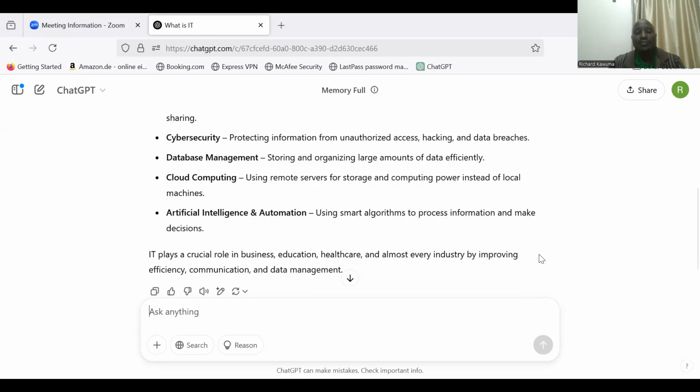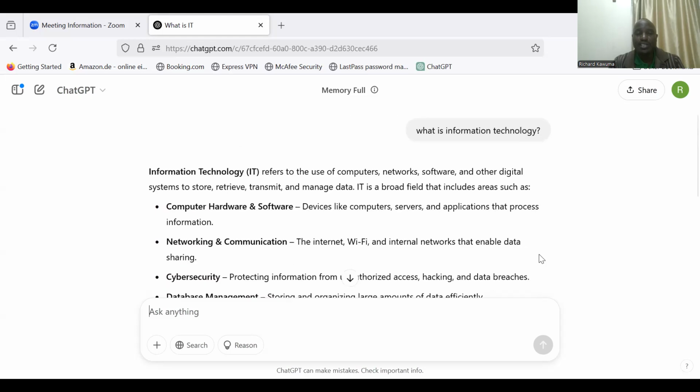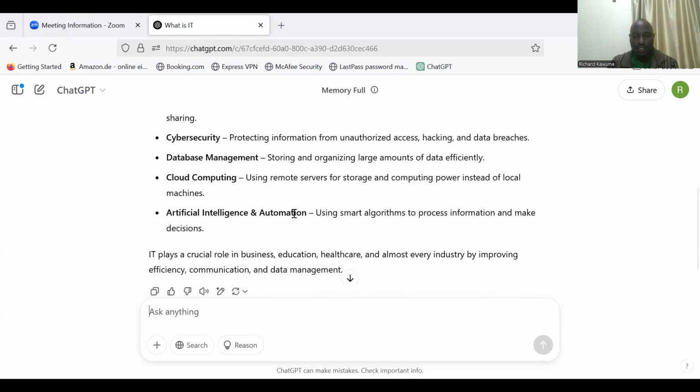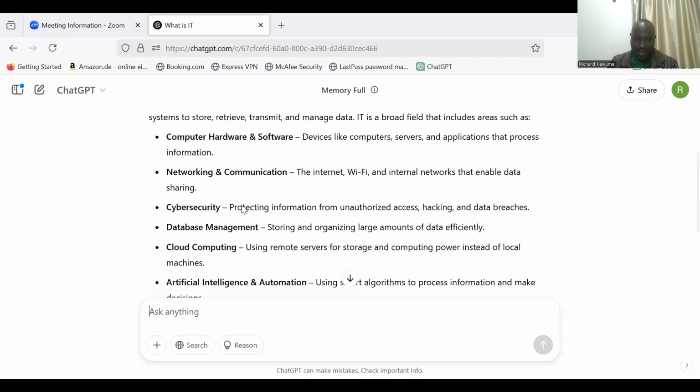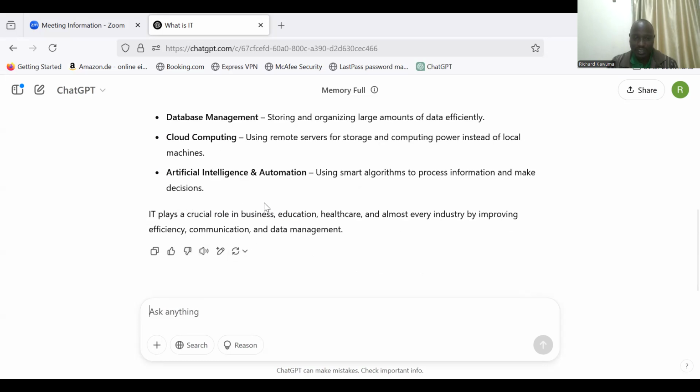So when you get this answer, just look at the format of how ChatGPT writes its answers. It makes major points bold, so it stresses its points in boldness. Now, when you look down here, ChatGPT is giving you some tools to use, which you can make good use of.